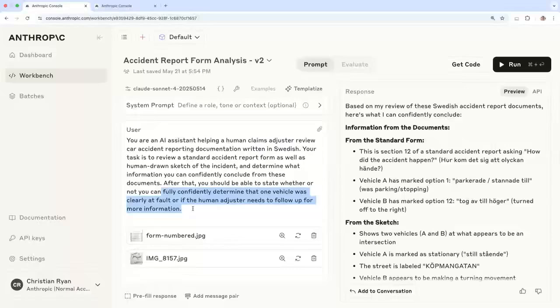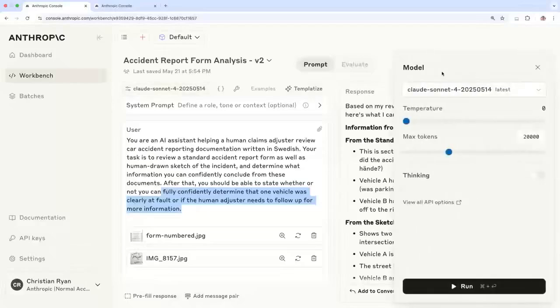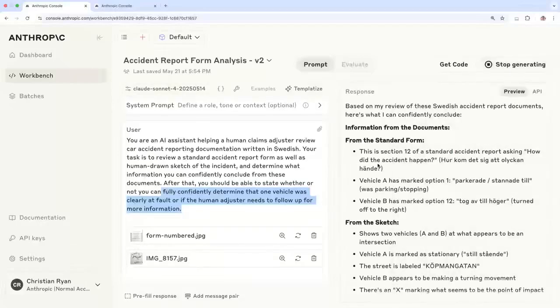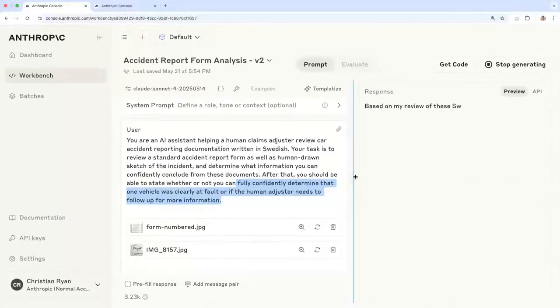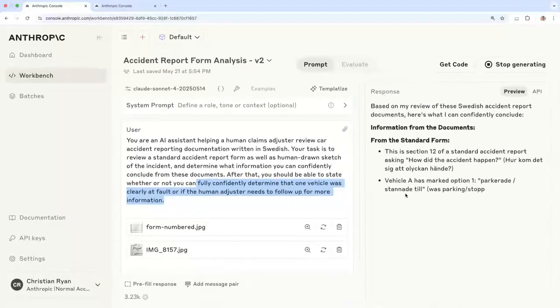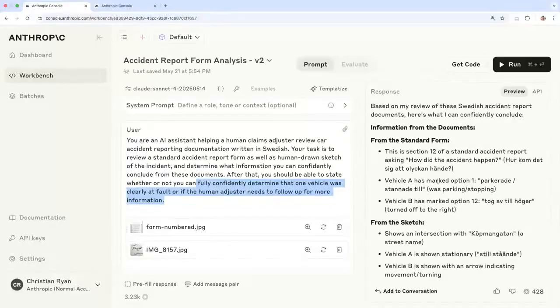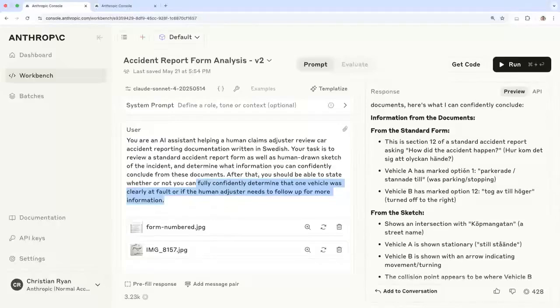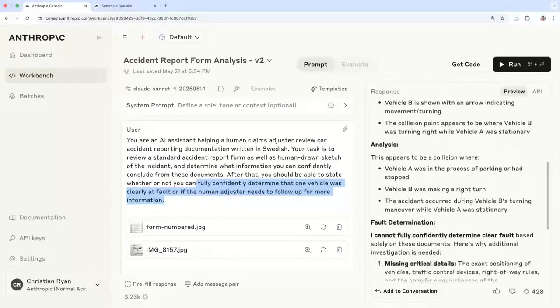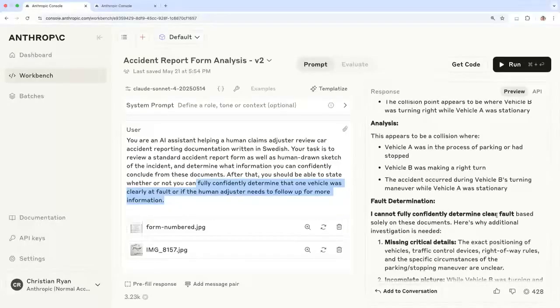That's really key, because if we run this, and it's the same settings as well, Claude 4, our new shiny model, zero temperature, we can see what actually happens. Claude's able to pick up that it's now relating to car accidents, not skiing accidents, which is great. It's able to pick up that vehicle A was marked on checkbox 1, and vehicle B was on 12. If we scroll down, we can still tell that there's some information missing for Claude to make a fully confident determination of who's at fault here.